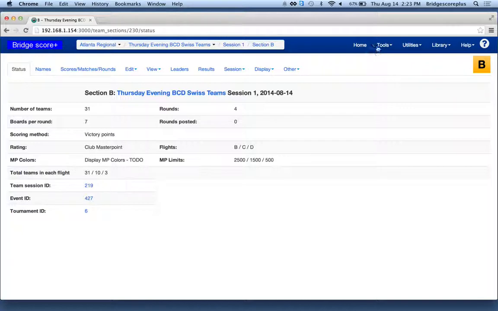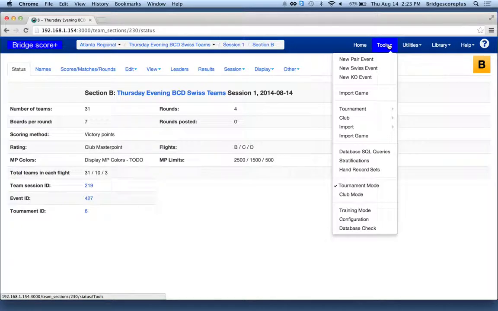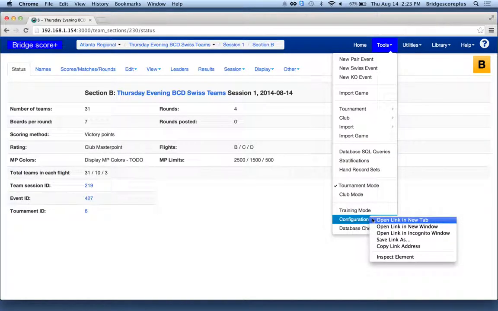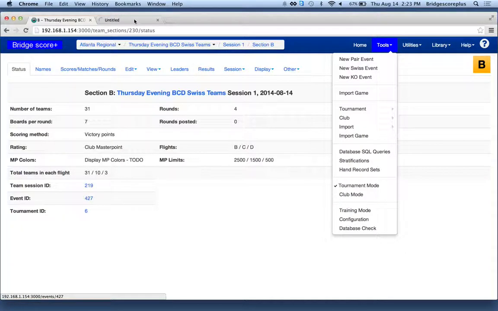So what would happen next is, in this particular case, we want to be able to edit the underlying database. Not something we ever want customers to do or tournament directors, but what I'm showing here is the level of support that needs to be built into a tool like BridgeScore Plus. So I'm going to go into the configuration screen. I bring it up under a different tab so that I can always go back to this previous tab.